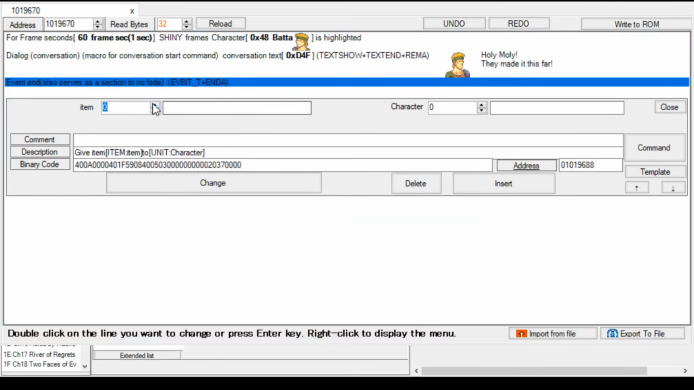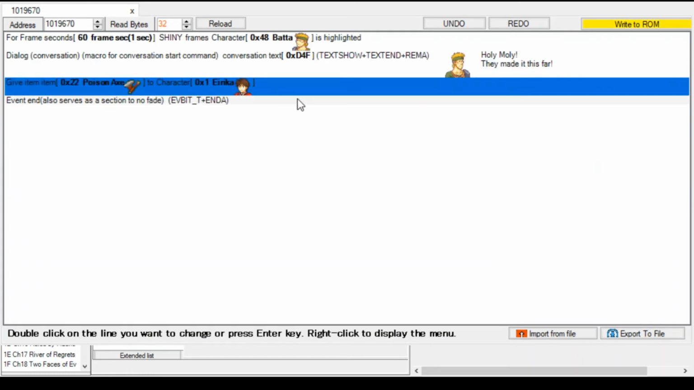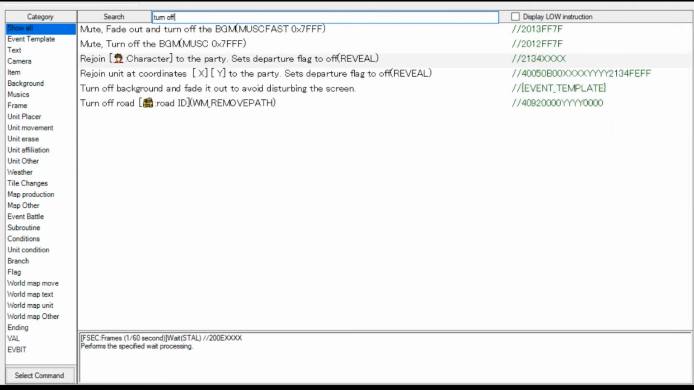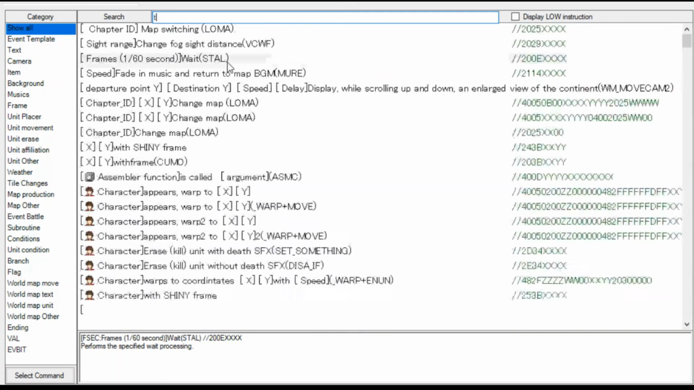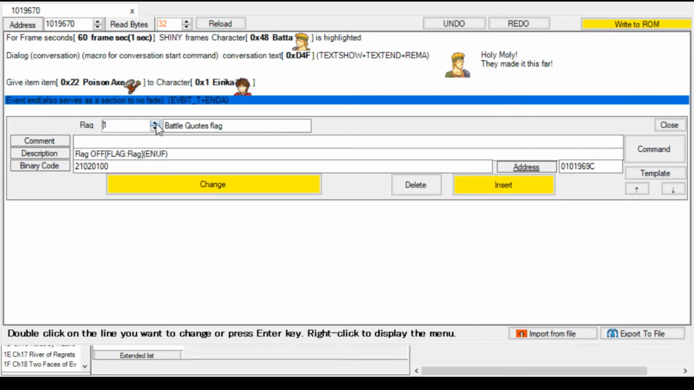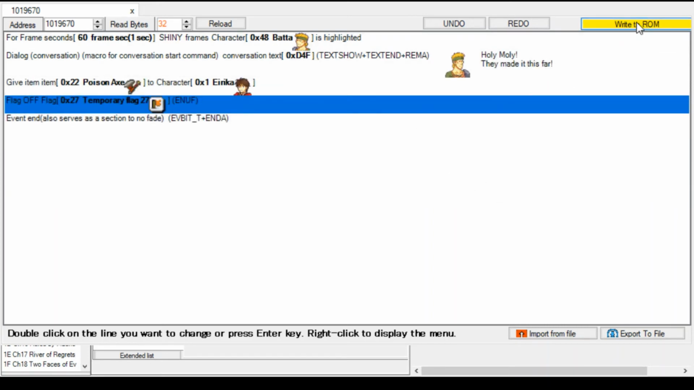Now let's do this, and let's give item to character. Let's give a, let's say 22 poison axe to me. And then we actually want to disable flag off, and let's say temporary flag number 27. There you go. That flag will be turned off. Now this is the event.